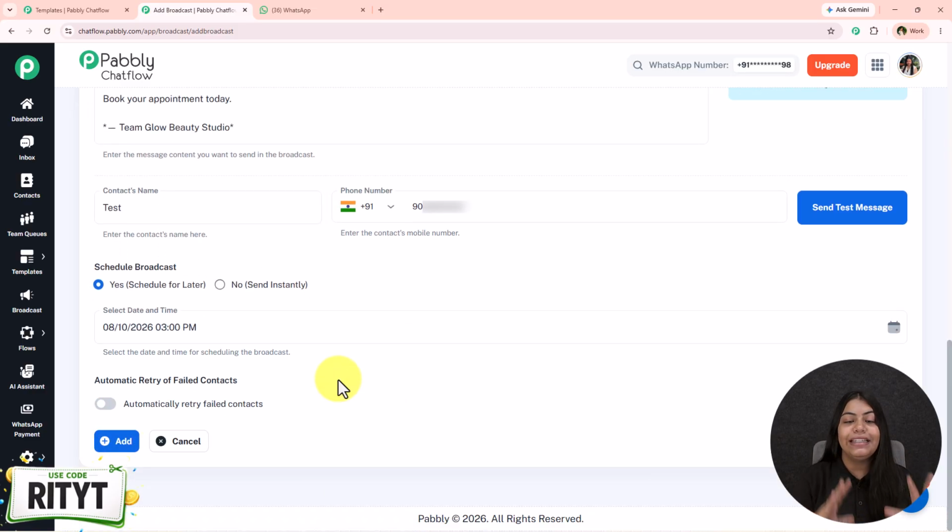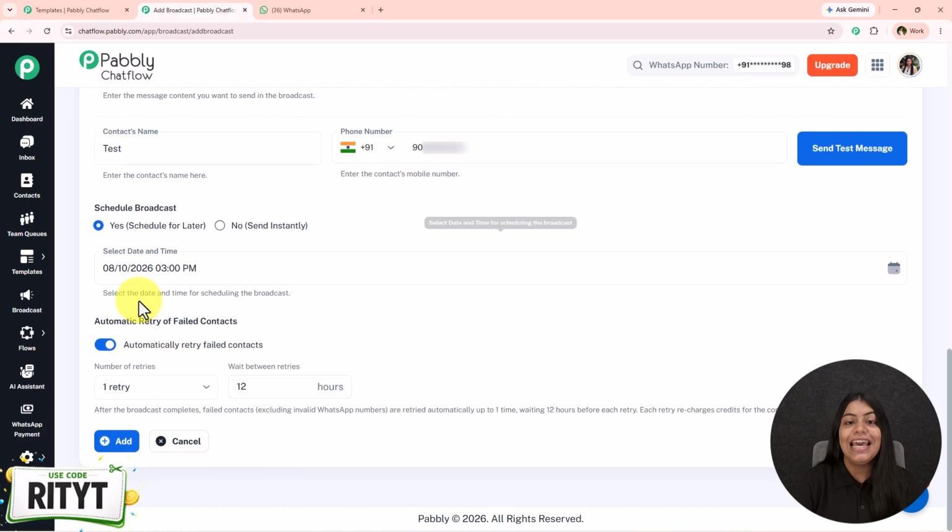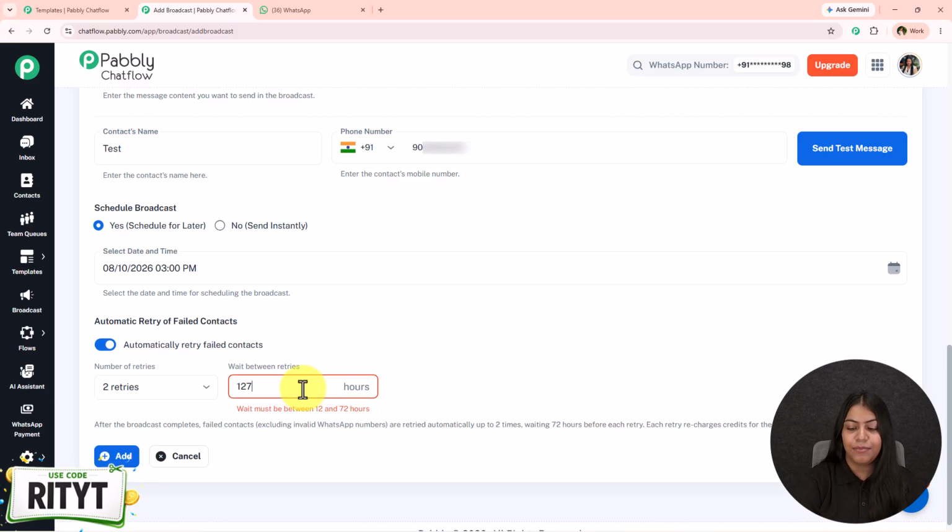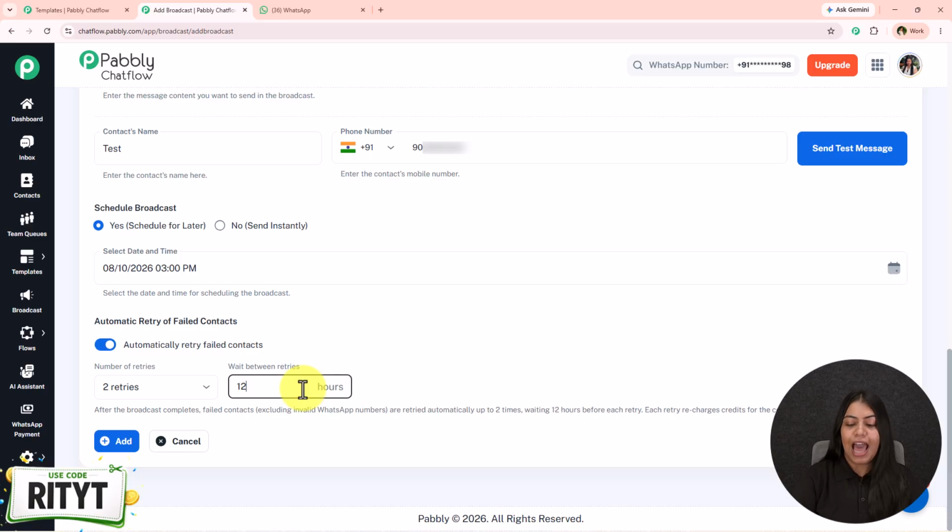Now it is saying automatically retry for failed contacts. So let's say you have selected a contact list of 100 customers and 70 messages were sent, but 30 failed because of some reason. So what you can do is you can switch on this button and you can simply set the number of retries and the wait between the retries for those failed contacts. I'm just going to keep the number of retries as 2 and the wait between the retries as 12 hours. You can simply wait 12 hours before each retry, and over here you can set the minimum as 12 hours and maximum as 72 hours. Okay, and I'm just going to keep it as 12 only and click on this add button.